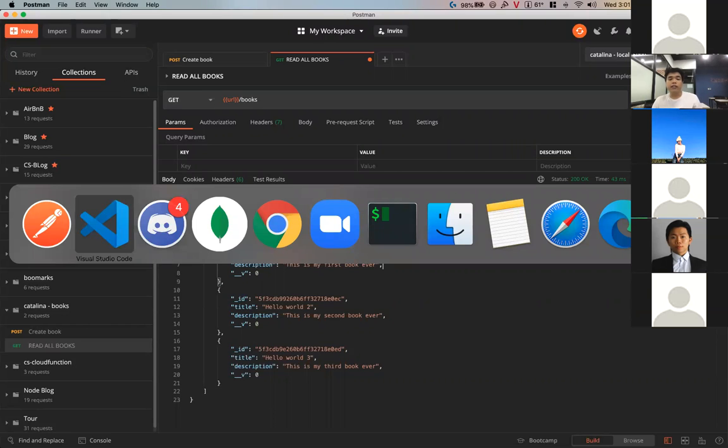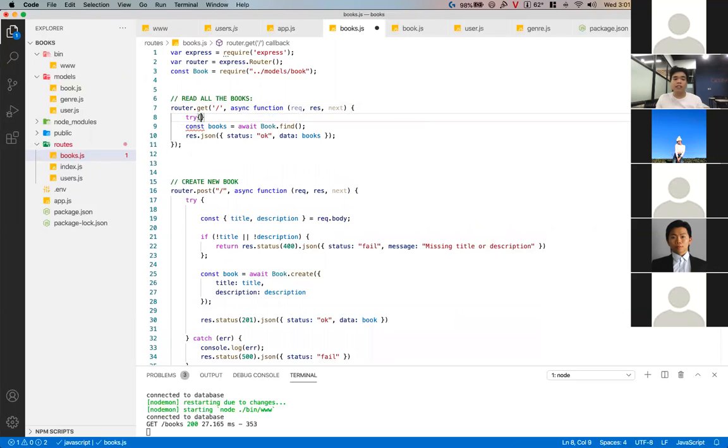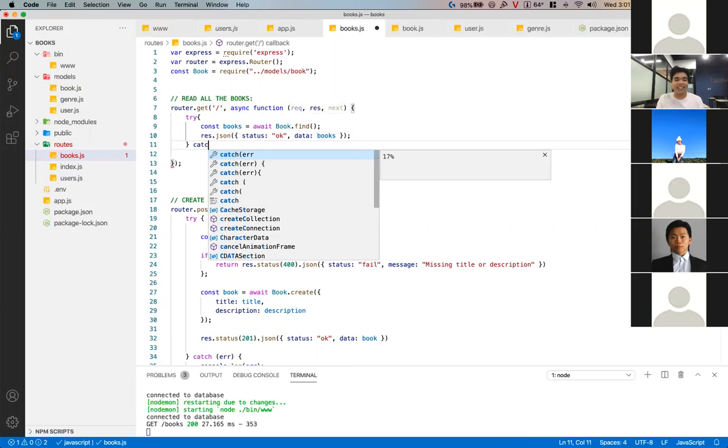As you can see here, to read the books is very simple, right? It's just code. You don't even need try and catch. It's very rare to fail, but to be consistent and error proof, you need to use try and catch.